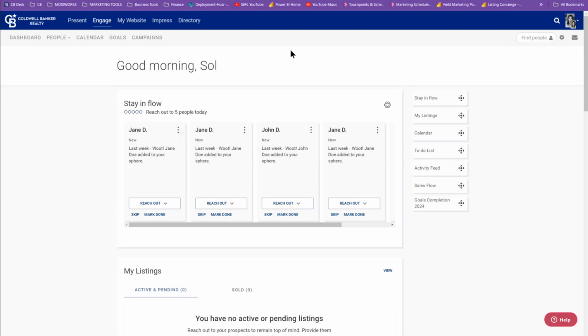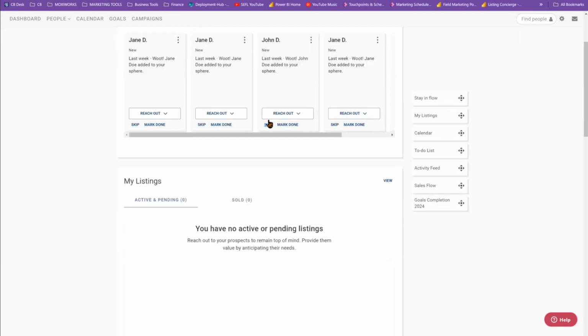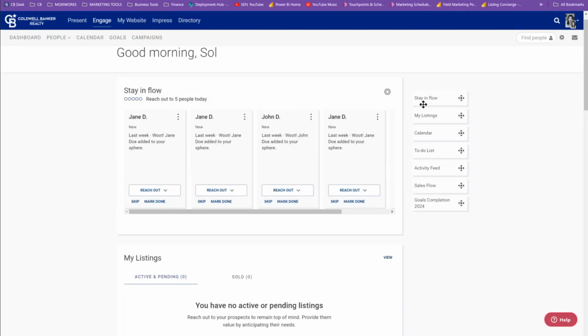Let's start with Stay in the Flow. These are shortcuts. You can either scroll up and down the screen or use the shortcuts on the right-hand side, which can also be organized in any order that you like. Stay in the Flow helps you to stay connected to your sphere by giving you 5 people a day to connect with that you haven't interacted with in 30 days, 60 days, or 90 days. This can be adjusted to your preference on the widget right here.